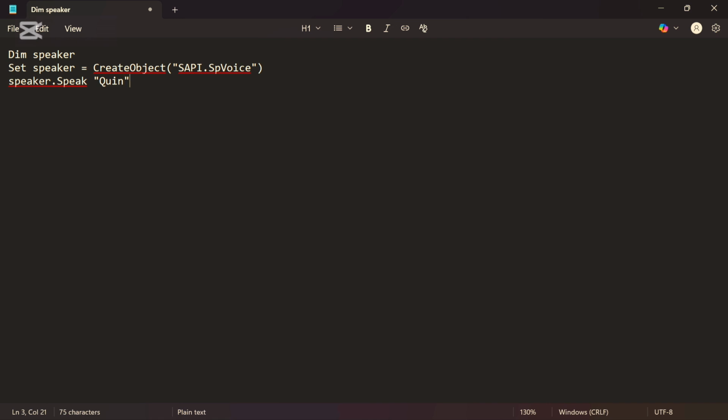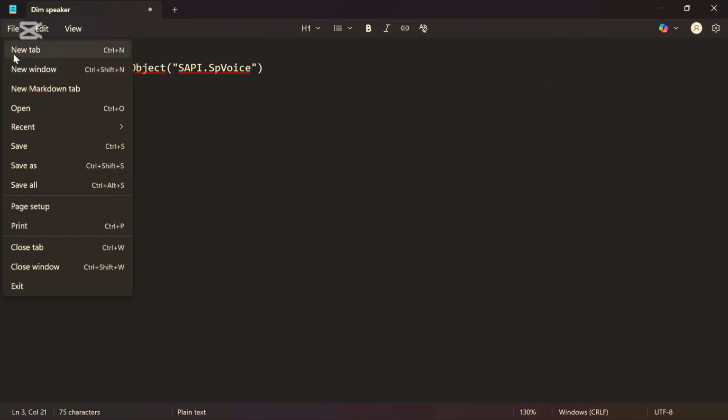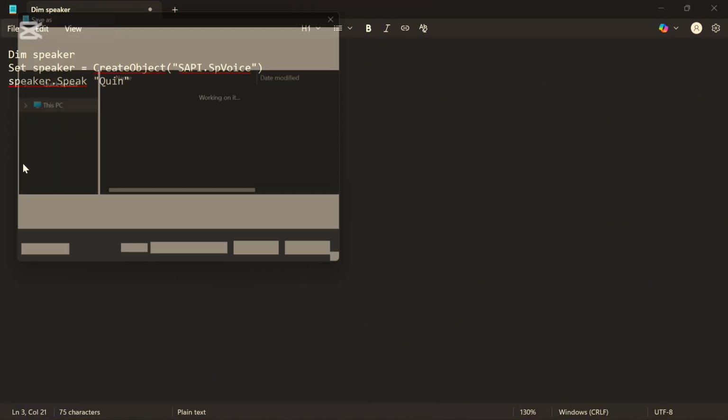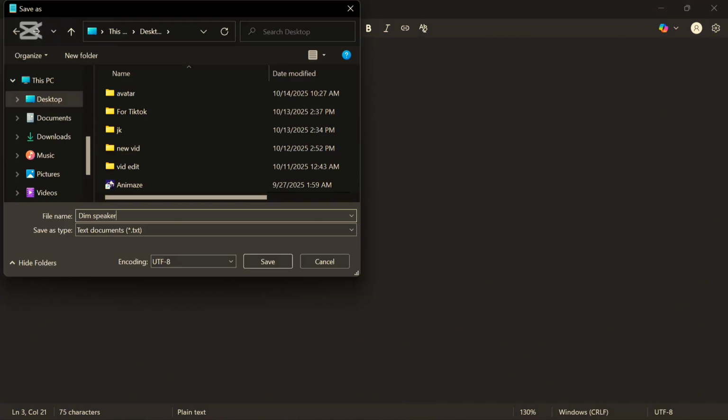When you are done, you go to File, then you save it. You can either use the short command, that is Ctrl+S, or you can go to File, then Save As. Then over here, for the file name, make sure you type welcome.vbs. Make sure it is .vbs. And then for the save as type, make sure it is all files.